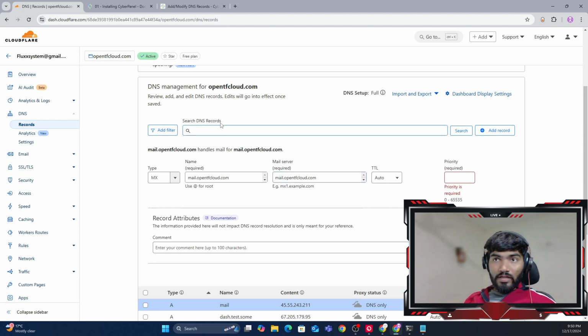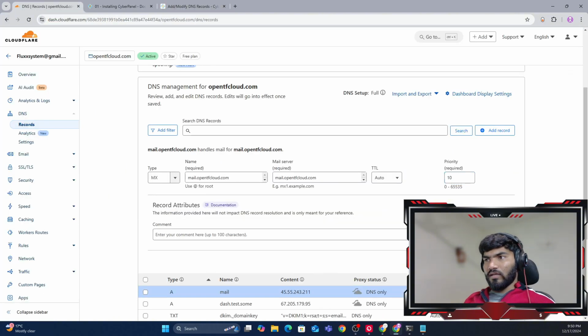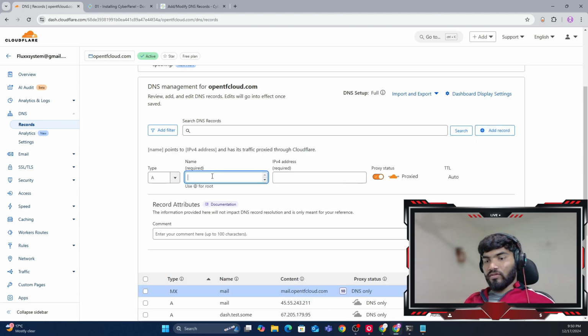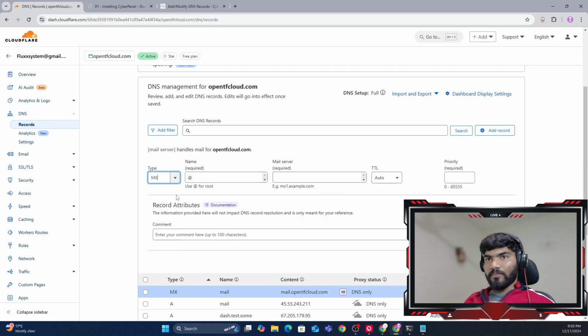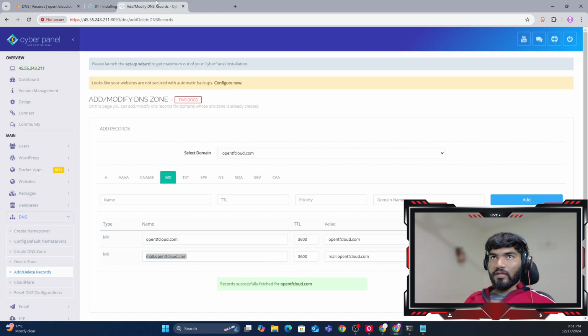Okay, so another MX record that we're supposed to add, I think the priority is supposed to be 10, right? Yeah, it is 10. Okay. Great. Now, another MX record that also can be added, which is pointing to opentfcloud.com to the mail.com, right? So that's supposed to be added. It really depends, by the way. Okay, so in my case, I think I follow this particular process. If I face any issue, I'll let you know in the video so that you cannot add this particular record. Okay.